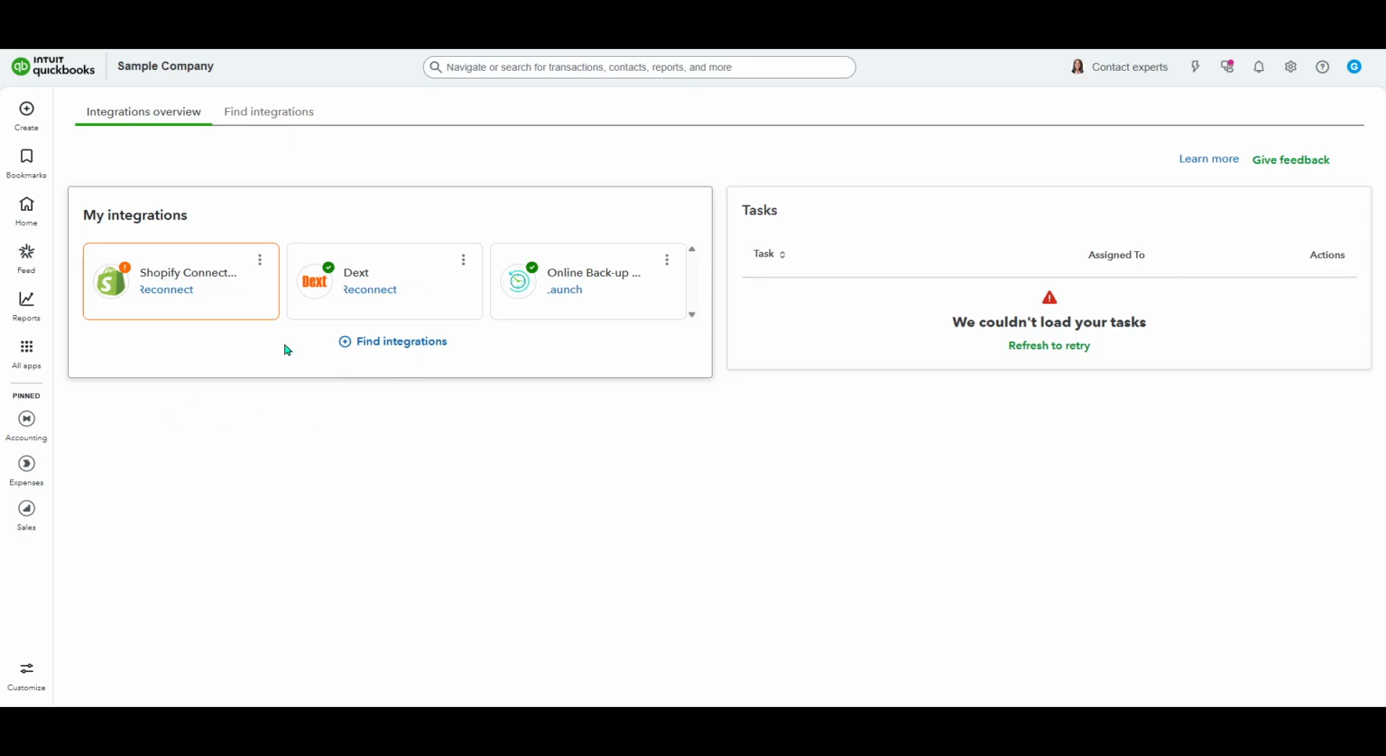Before disconnecting, it's a good idea to make sure any information you need from the app is saved on their side and that you're comfortable with the change. You can always reconnect later if you decide to bring it back. If you're looking to expand what QuickBooks can do, select Find Integrations. This opens the catalog where you can browse and add new tools.